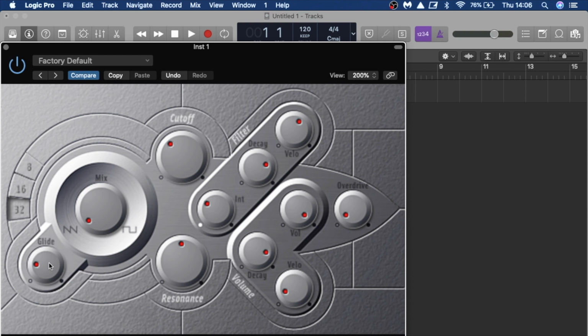You've got a glide option here, which will give you the time that it takes to glide smoothly between one note and the other. If your glide is all the way down to the left, it is off at 0, or at 1 it will glide between the notes.